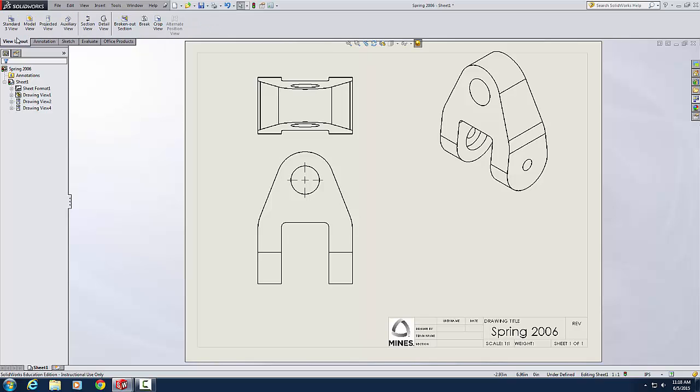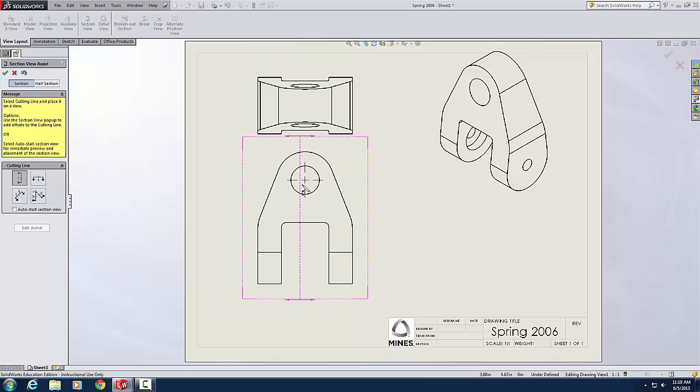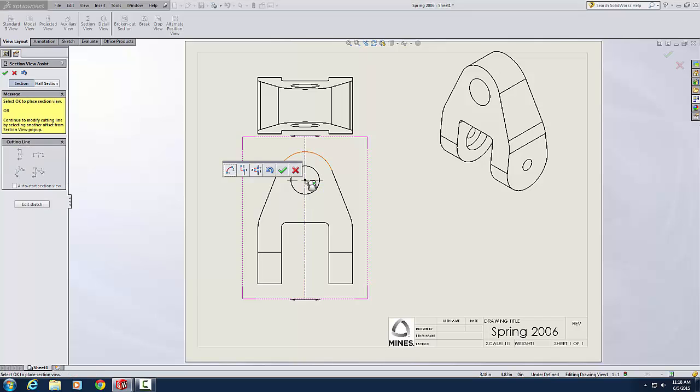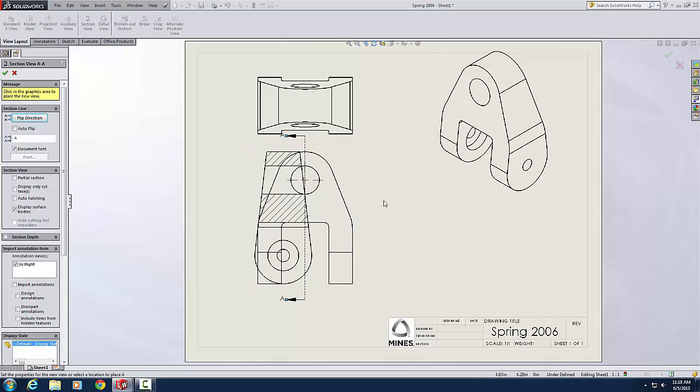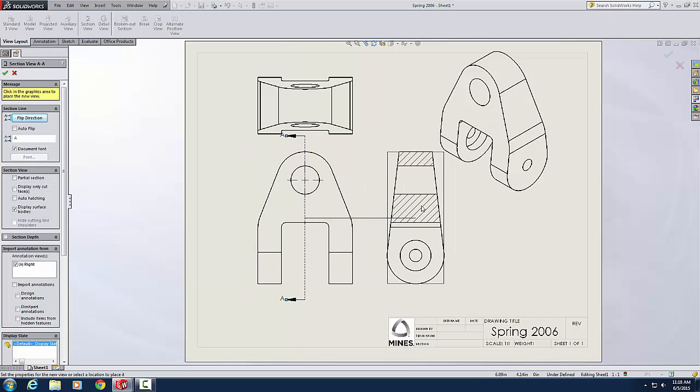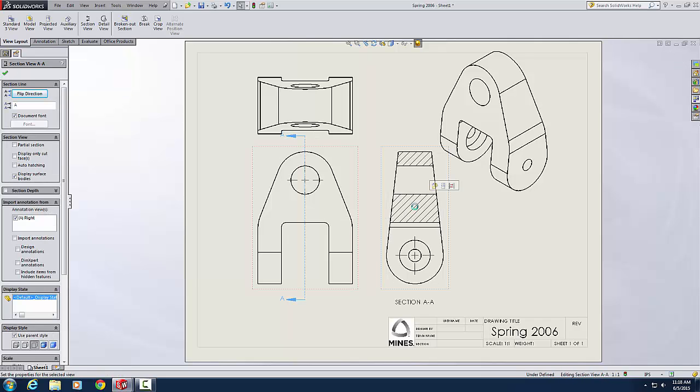I'm going to go to layout tab and go to section view. Click on it, and then I want to make sure it's going through the middle. Select the center here. Hit OK. And as you can see, I will have my section view. I'm going to put it, let's say, over here. Click on it, and you have that section view. Okay.